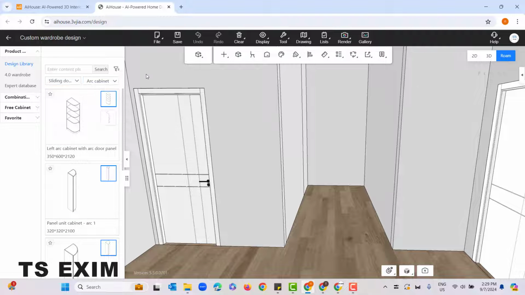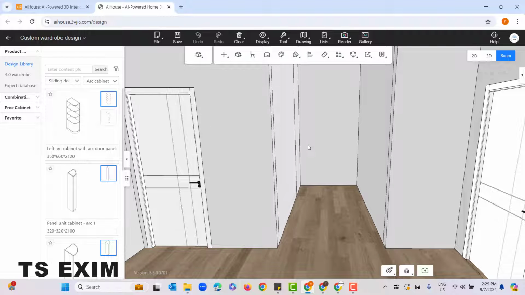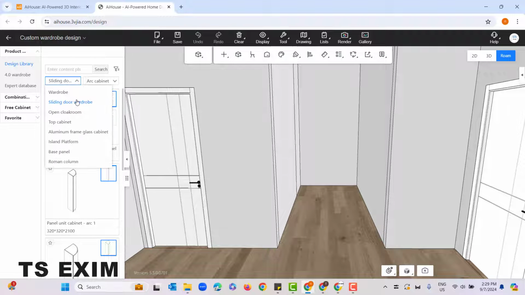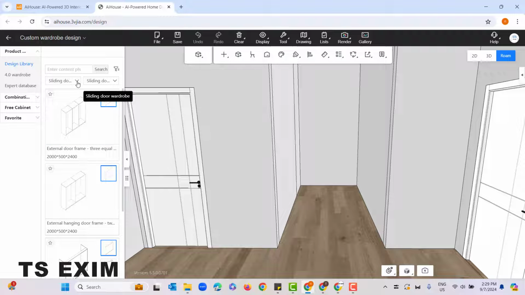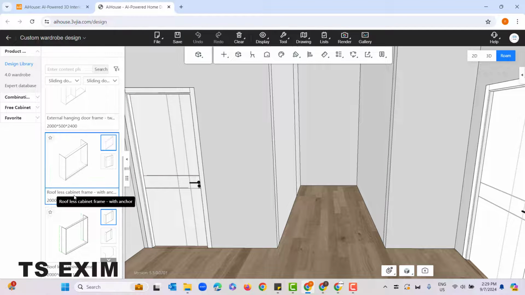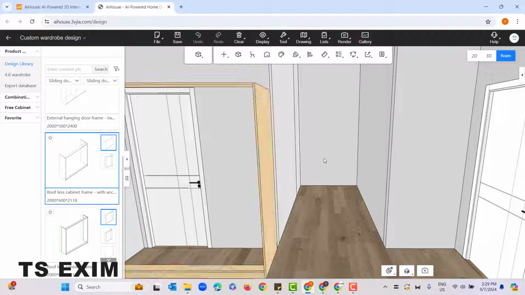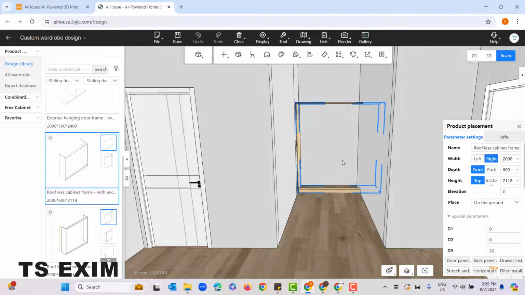We will start with our carcass. We're going to build a sliding door carcass. So usually we will drag the frame first. First button, you can go to sliding door wardrobe and scroll down. You will see roofless cabinet frame with anchor. Drag this carcass to this wall. Simply drag it to the wall.